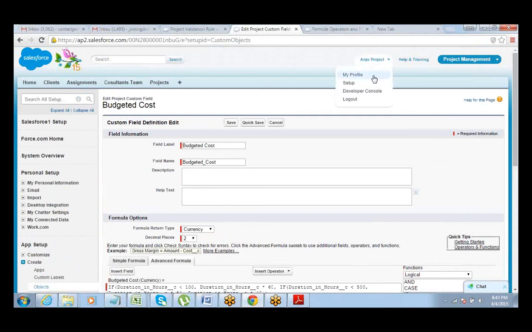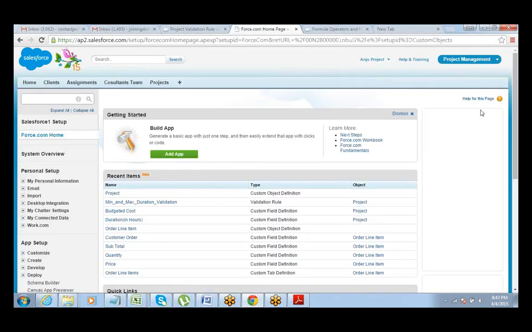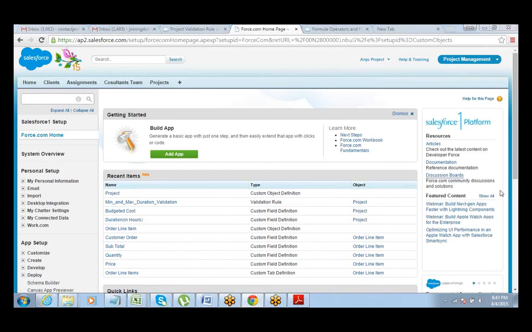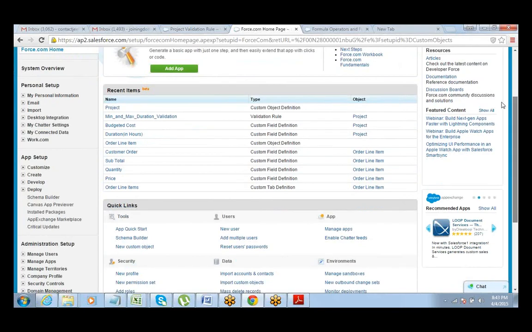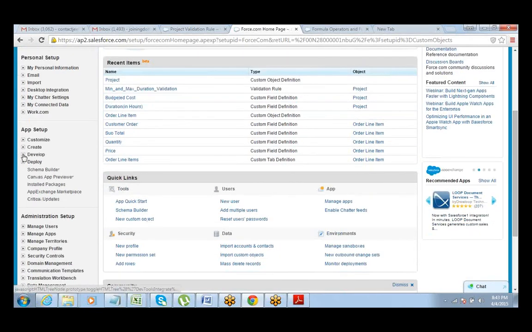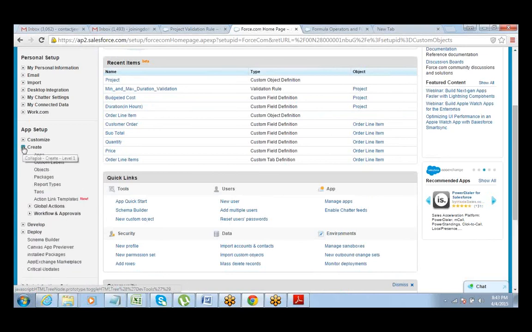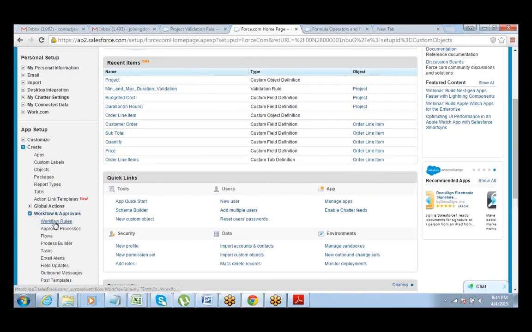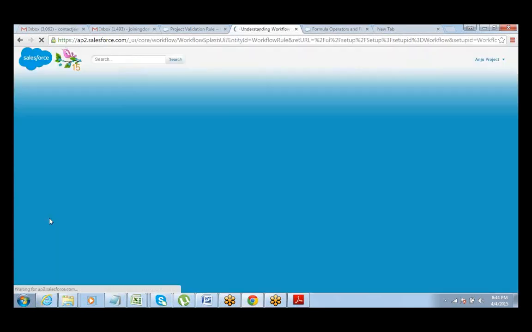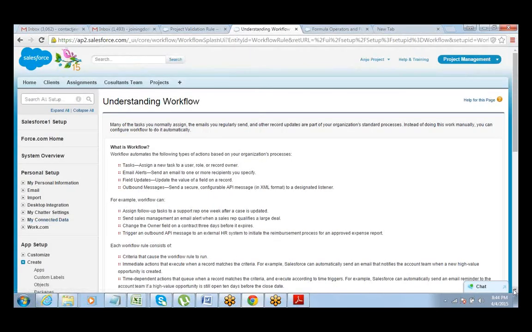So you just have to go to setup. Okay. And under setup you have to go to create. Go to setup, create, workflow and approvals, and click on workflow rules. So this time you don't have to go to object and all that stuff. You can straight away go into workflow rules. From setup, create, workflow and approvals, click on workflow rules. That's it. Clicked on this.